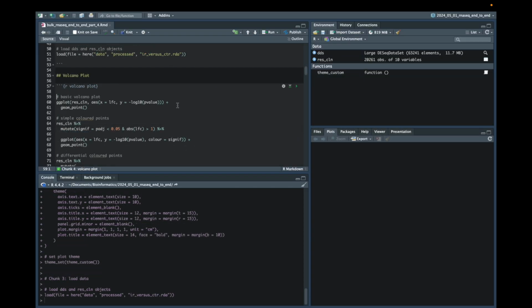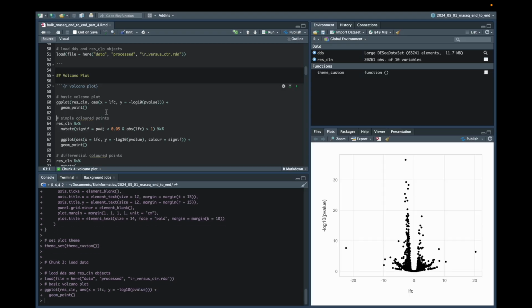Volcano plots are great for visualizing differential expression results. They plot the inverse log 10 adjusted p-value or the p-value on the y-axis against the log 2 fold change on the x-axis, highlighting significant genes. So we're going to start with the most simplistic version here. We can see that this is simply a scatter plot where we've plotted the inverse log 10 p-value on the y-axis against the log 2 fold change on the x-axis. This is a good starting point, but it lacks detail. For instance, it doesn't distinguish between significant and non-significant genes.